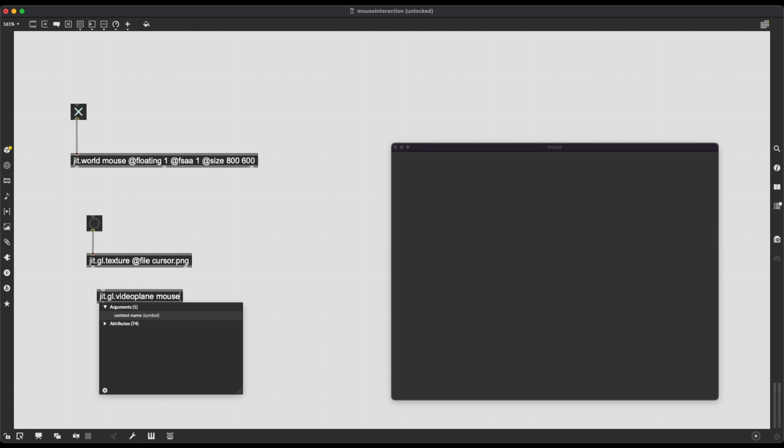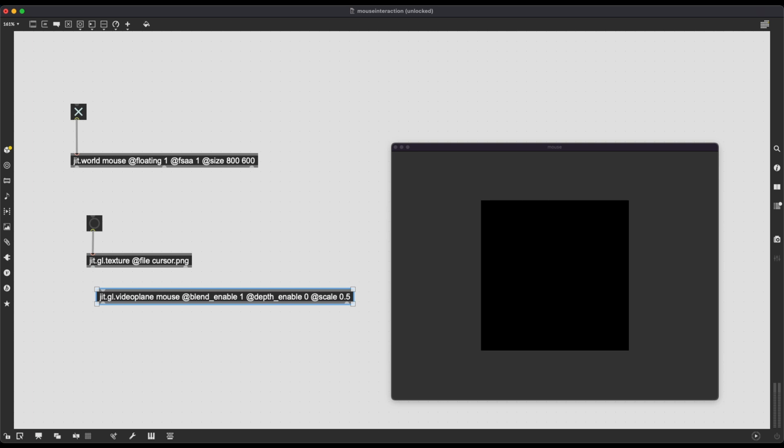So I just need to tell jit.gl.videoplane which rendering context it should render to, and I can also give it certain attributes like blend_enable 1. This is going to make sure that the transparent background will indeed be transparent. Also depth_enable 0, so when we eventually have a bunch of cursors on top of each other, they don't clash with each other and they actually look nice. And I can also already mess with the scale, so I can set scale to 0.5, make the image a bit smaller so it looks like this.